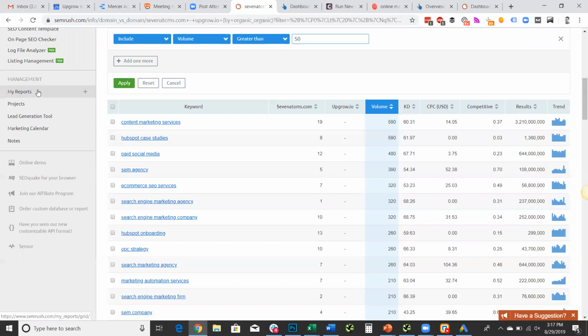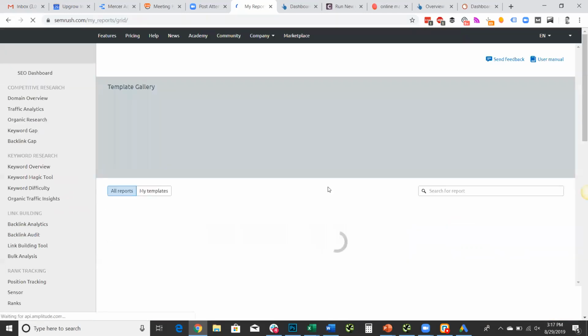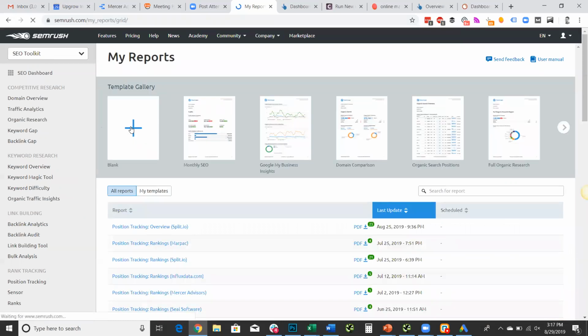You can also build these nice reports. It'll give you some templates that you can start with, and then you just plug in and connect to like Google Analytics or Google Search Console, Google My Business report. So it makes it really nice and easy to build attractive reports without having to put it together.